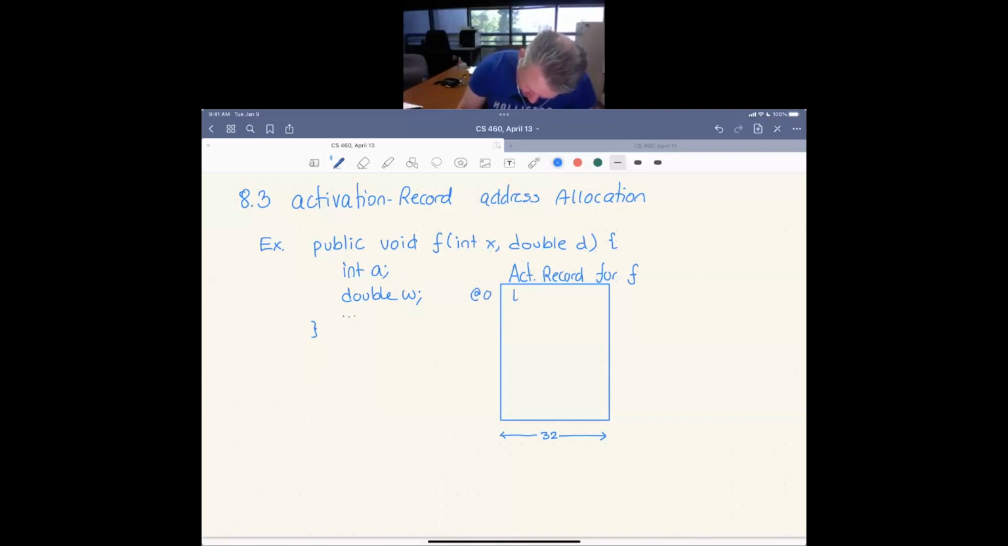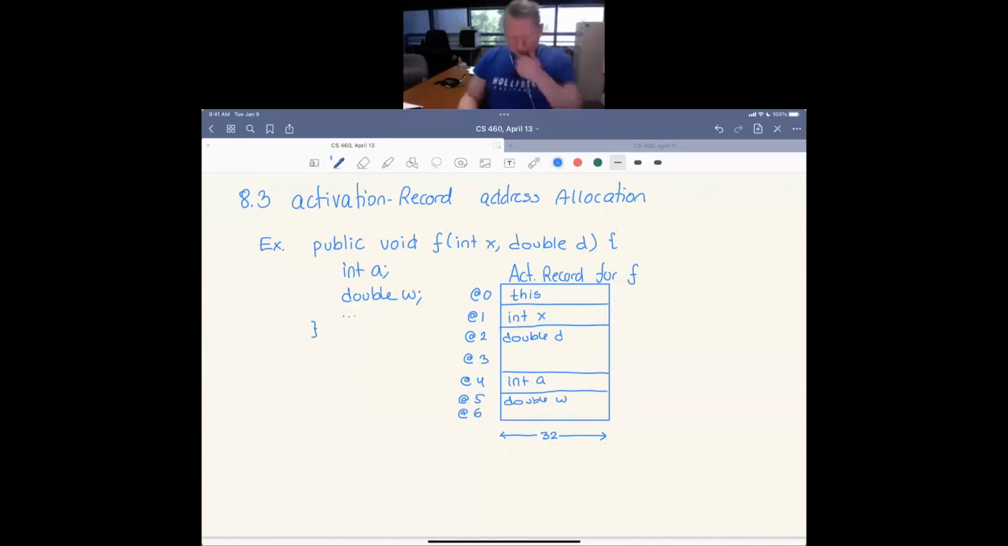So at 0, we have this. This is always at address 0 if it's there. Then we can do this. We'll put int x there. And at 2, we'll put double D, but that takes up double space, so that's 3 there. 4 is now int a, and 5 and 6 will be double W.